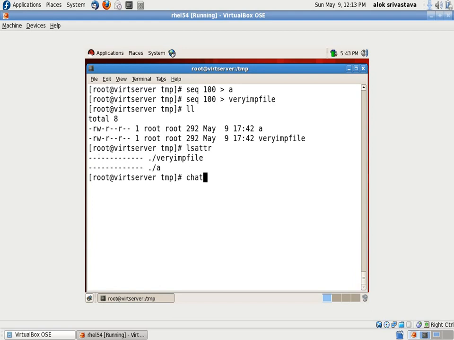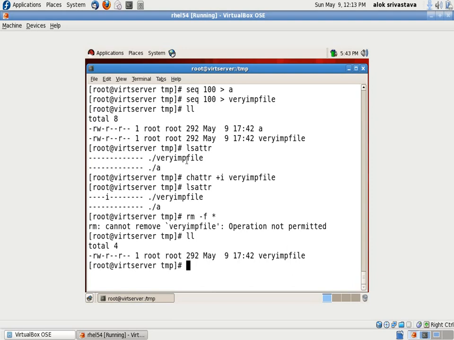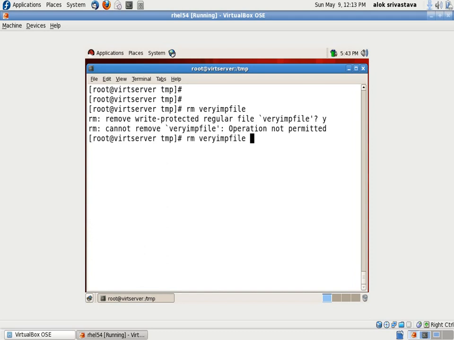Now I give chattr +i, where i means immutable. I am adding an immutable flag on my file, very_imp_file. Now if I give the same lsattr command again, you can see the i is coming up here. What does that mean? I am still logged in as root. If I give the rm command, look here, the a file has been deleted, but for very_imp_file it clearly tells me operation not permitted. Even if I try to remove it logged in as root, it will not allow me to remove the file because of this immutable attribute.